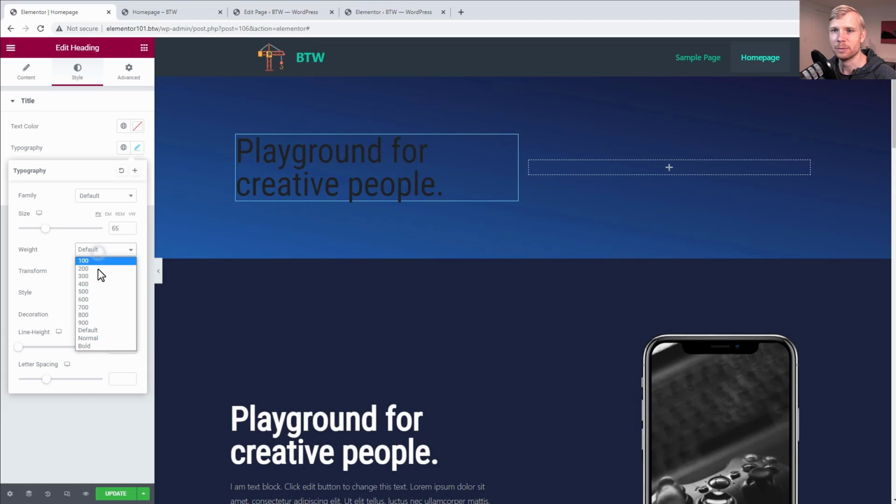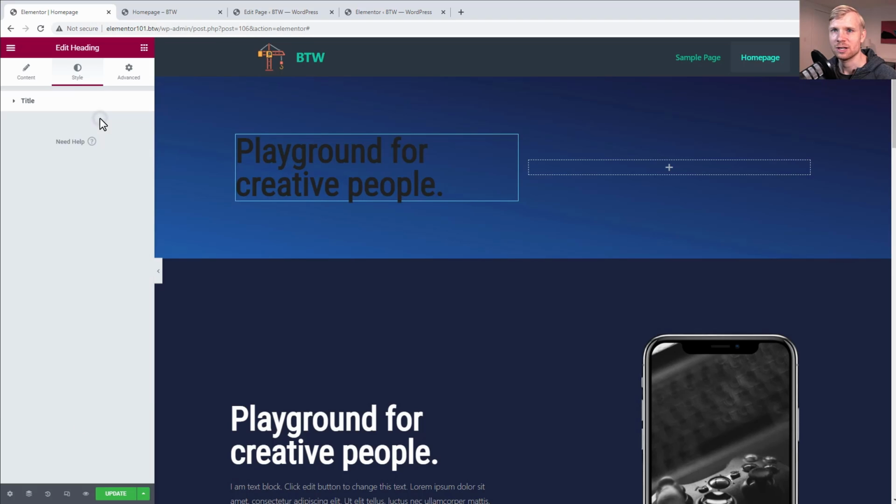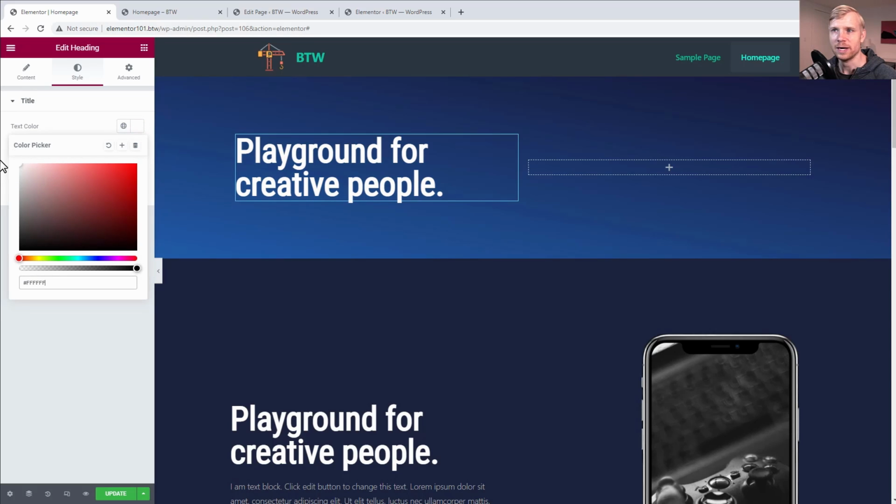And also, I think we probably need to change the weight a little bit. I'm just going to eyeball it to 600 as the font weight. That looks about right. And we obviously need to change the text color right here to white.